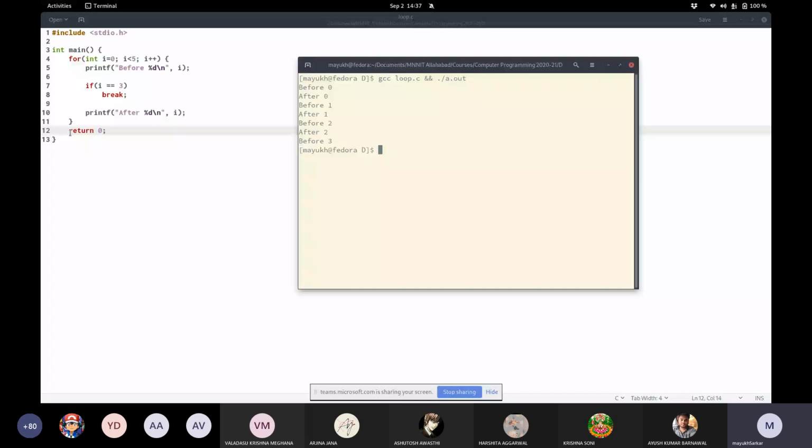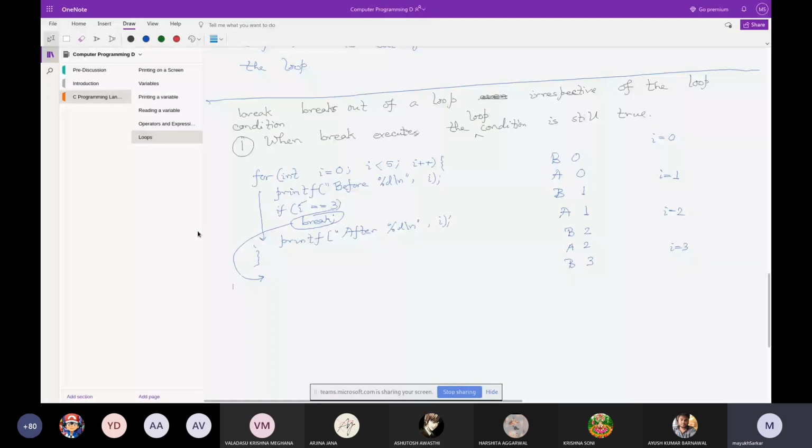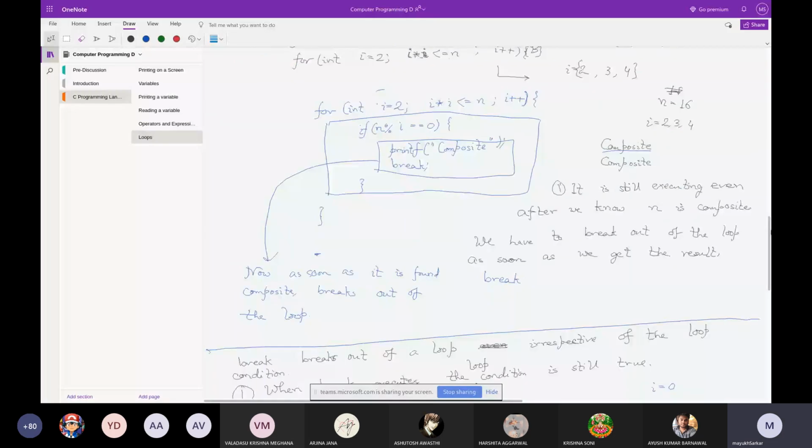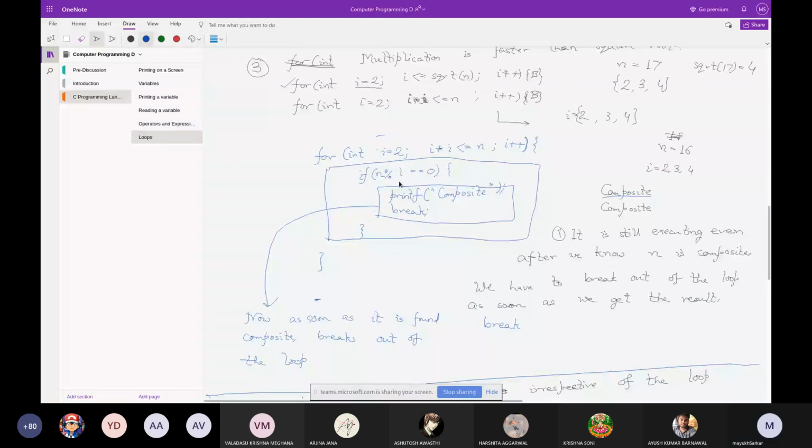So this is also happening here as well. Whenever we find that we have already found the number I that is dividing n, we are printing out composite. And remember, break does not affect the if else block or something like that. Break always looks for the nearest loop or switch case.